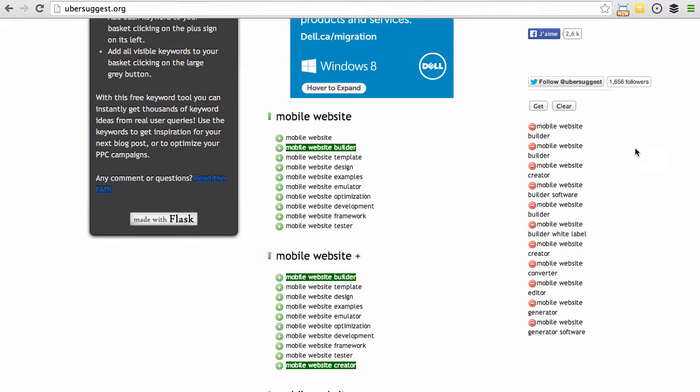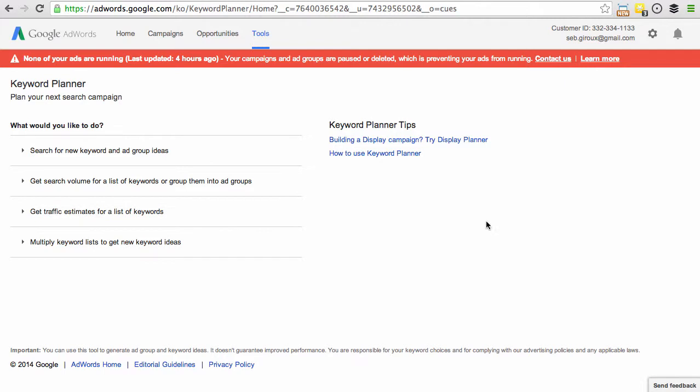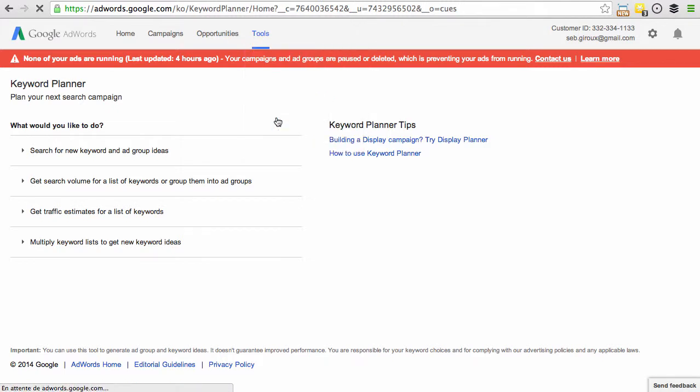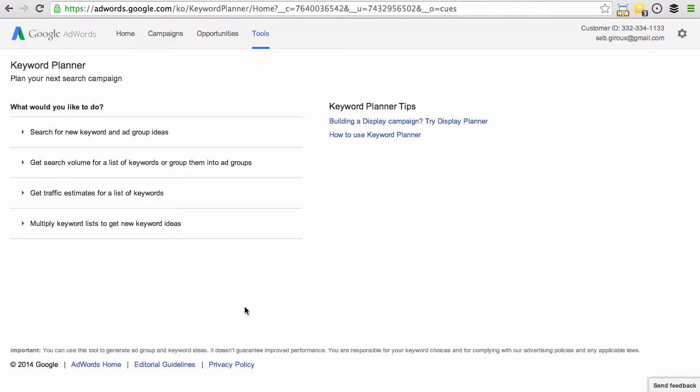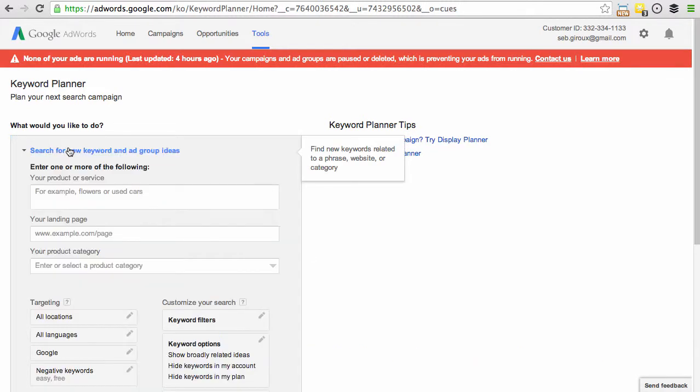and I'm going to get the list and copy it, and then enter it into Google AdWords to see the number of visitors that those keywords could be sending me. So now that I have a suggestion for keywords, I'm going to copy them, and then go into Google AdWords. I'm going to go into the tools section. I'm going to click on tools, keyword planner. I'm going to wait for it to come back, and do a search for new keywords and ad group ideas.